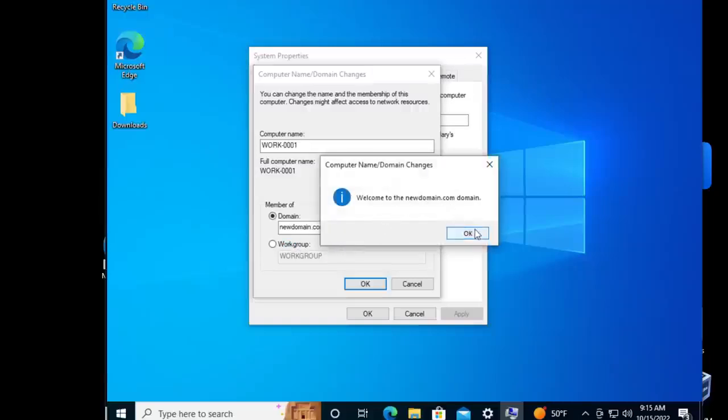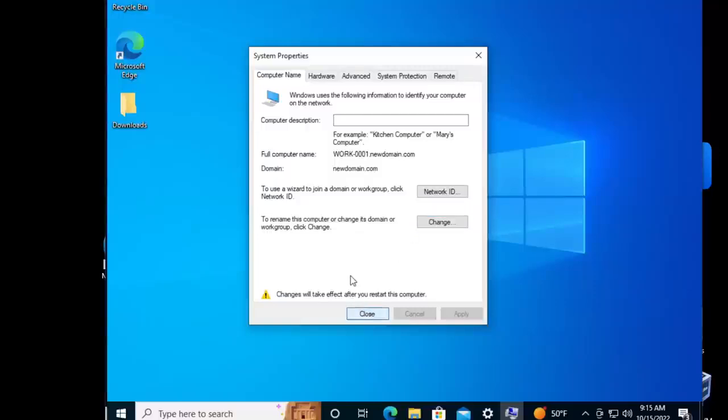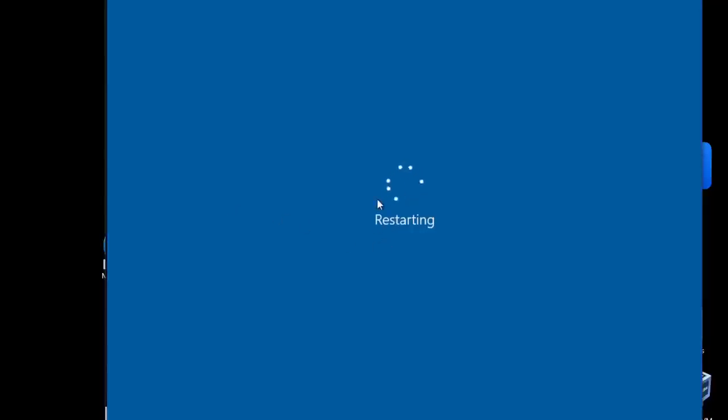Here it is. Welcome to newdomain.com. And we're going to have to reboot the computer for changes to take effect. And it tells you here changes will take effect after you restart the computer. So we're going to restart it right away.